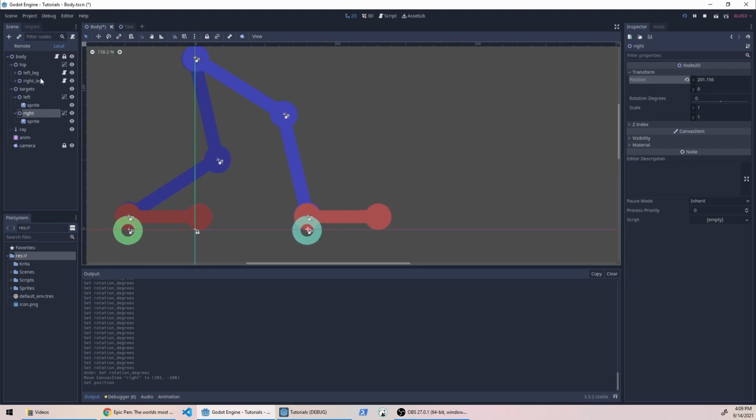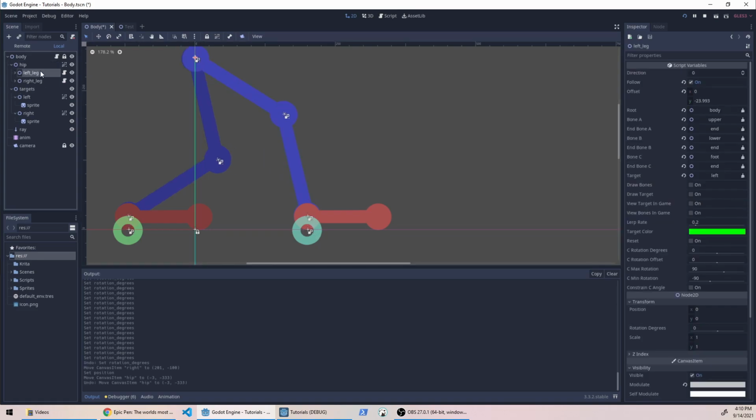So basically that's what the inverse kinematic chain will do. It will follow a target, and it will allow you to offset both the position and also the rotation, which I found to be quite important.